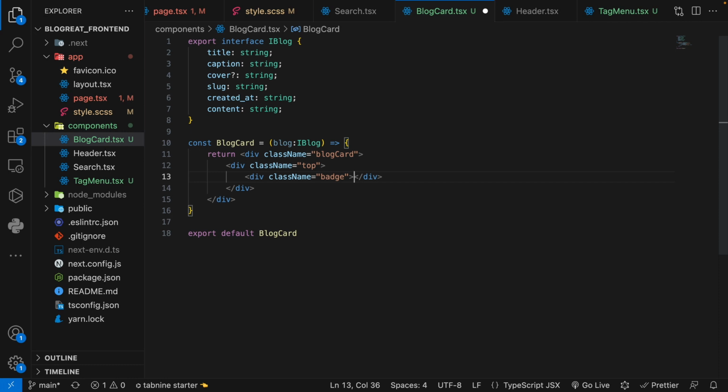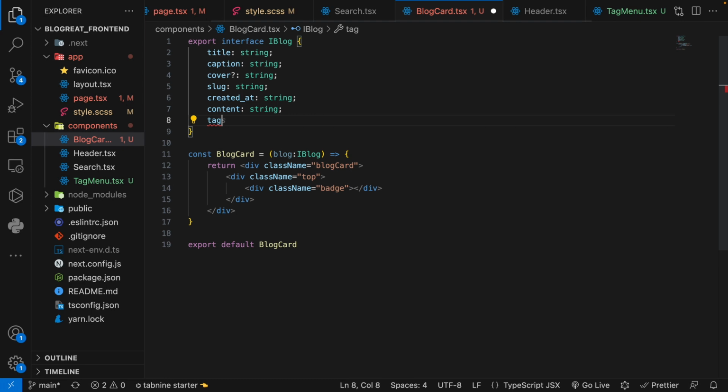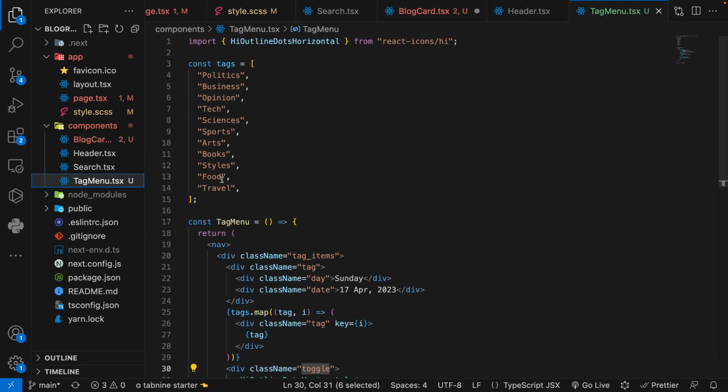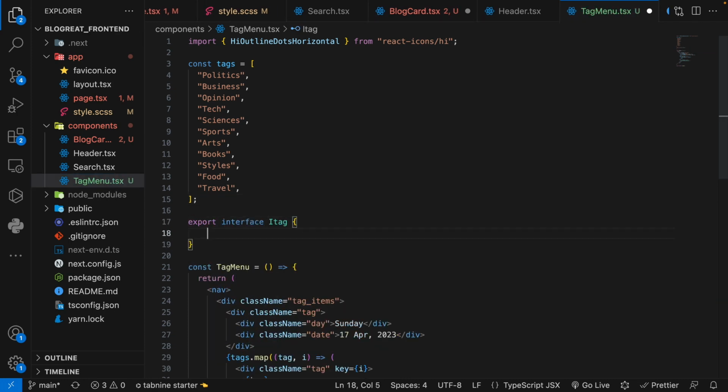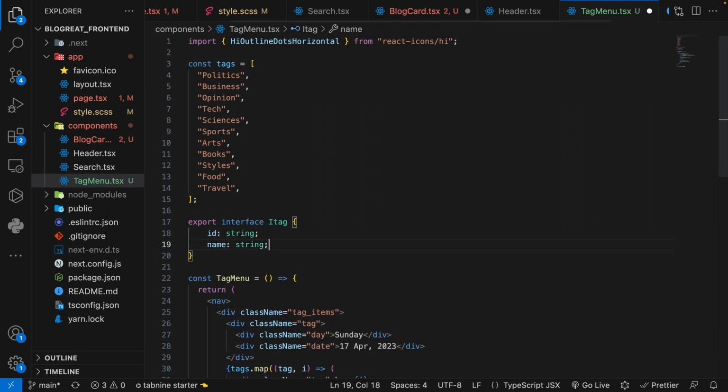And for now, one more piece of information here is the tag. If you remember, a blog has a relationship with the tag, so we can have that here as well. Another thing to note is that the tag itself is an object. It's not just a string. A tag has the name inside it, and it has other information. So what we can do is come back to the tag menu and have the tag interface. So export. And for our iTag, all we have here is the ID and the name. And we are good with that.